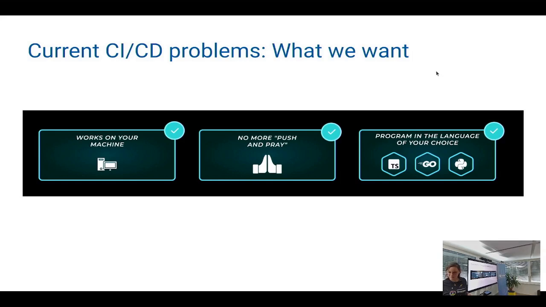So basically what we want is that it works on my machine and it works in the CI. I don't want to push and pray. I want to be sure that if it worked on my machine, it works on the CI. I don't need to test it in the worst place, in production. And I don't want to go through YAML and Groovy scripts. I want to use a language that I already know, that my team already knows.